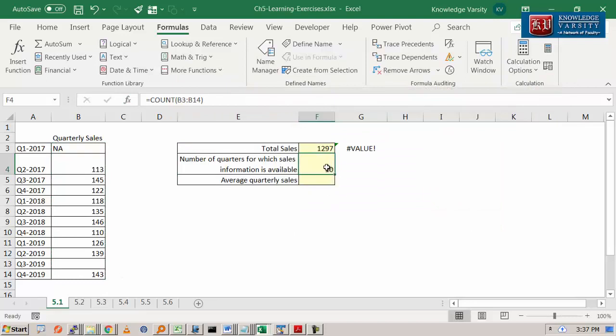You can see that the function has returned a count of 10 instead of 12. This is because, just like the sum function, the count function is designed to ignore cells that have values other than numbers. Now, let me take up the average function.